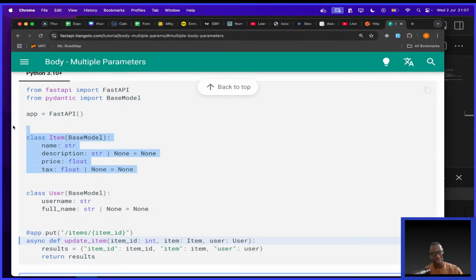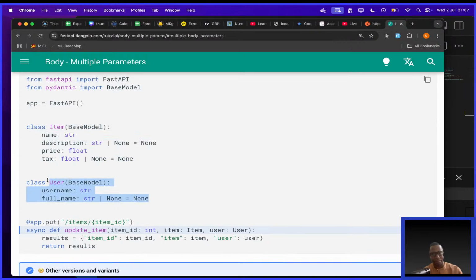We have Item just like above, but we have another class User, which is also a BaseModel. Why? Because of course it inherits from BaseModel, and you are whatever you've inherited from. So this one has a username, which is a string, and is required. We have a full name, which is a string, but can also be None.